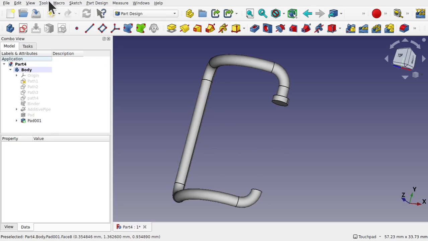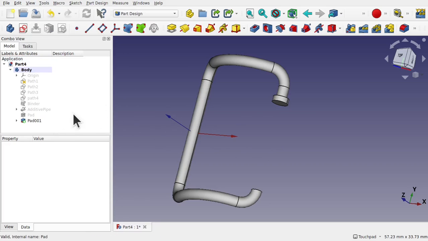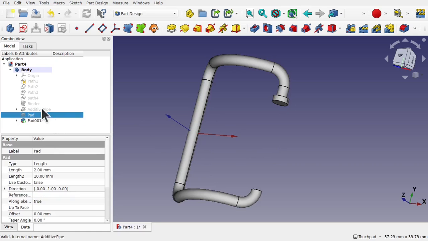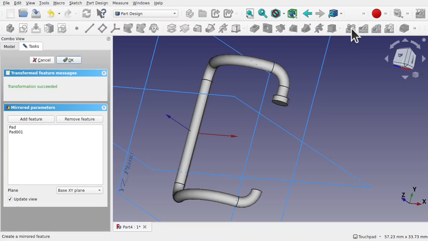As this is symmetrical, bring back the axis cross, we can just use these two features. So the pad, control click the next pad. So those two there, those are the last operations that we did. And then use the mirror. If we look, we want to mirror over the XZ plane.